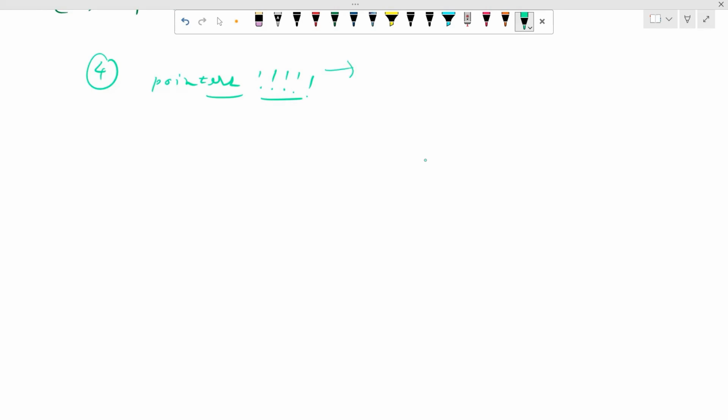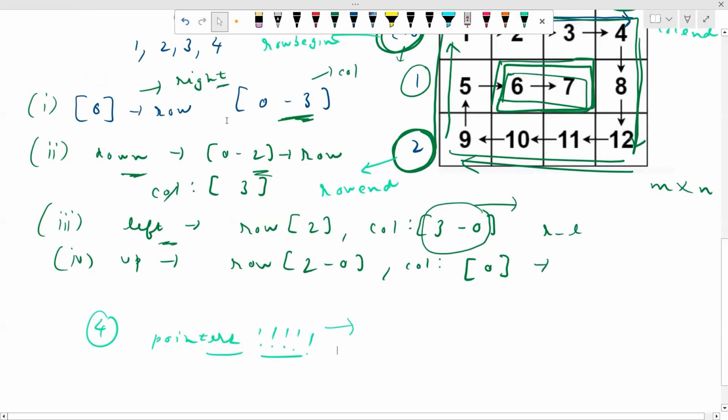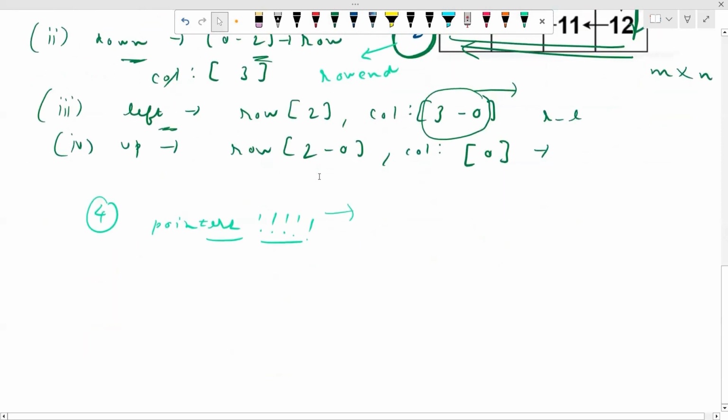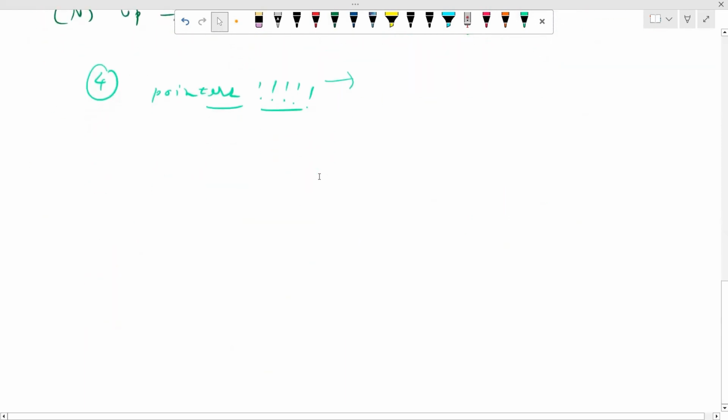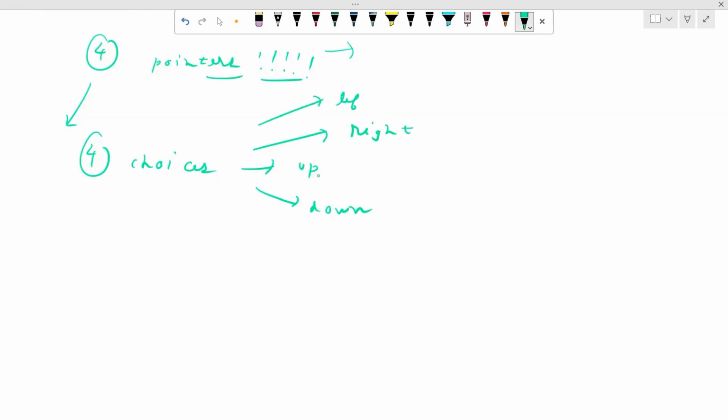For the four cases, there are four choices. Either we can go up, down, right, or left. There are four possible movements which we need to do in order to return all the elements in the spiral order, right? These all are the movements.